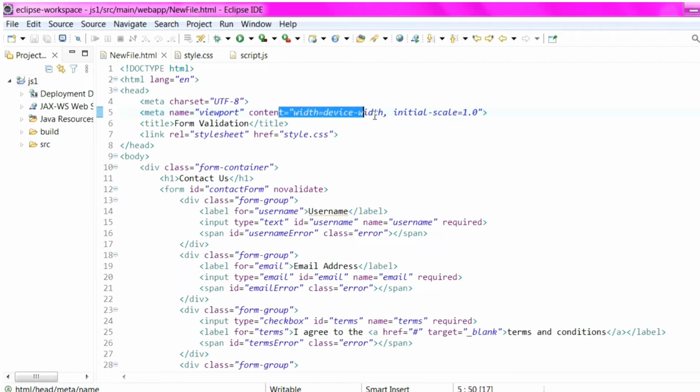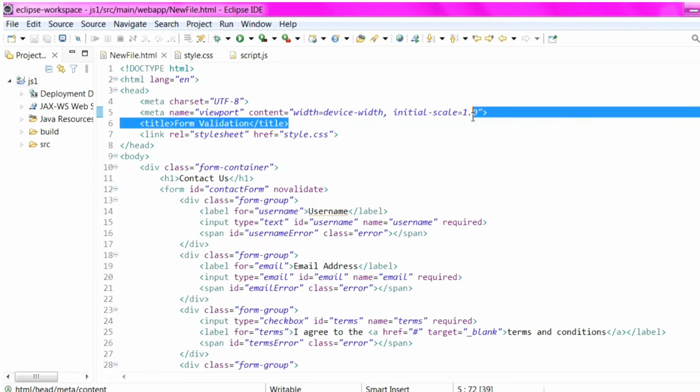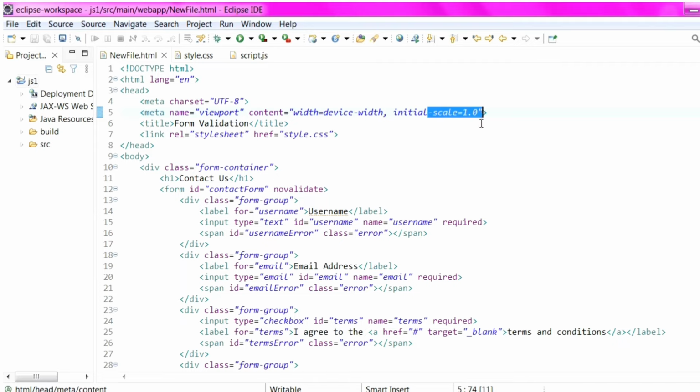This part sets the width of the viewport to the width of the device's screen. This part sets the initial zoom level when the page is first loaded by the browser. A value of 1.0 means the page is displayed in normal size without any zoom. Title tag sets the title of our page. You will see it in the browser tab. Finally, we link our external CSS file. This is where the magic of styling happens.